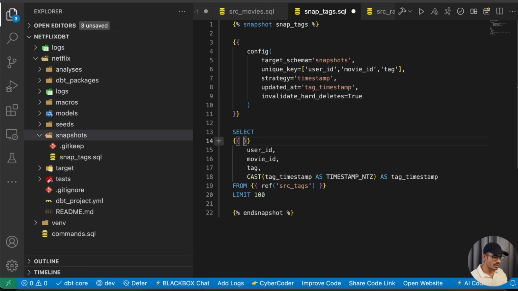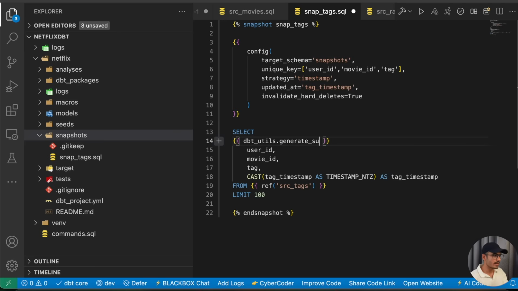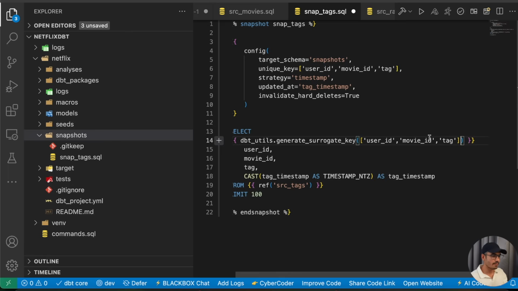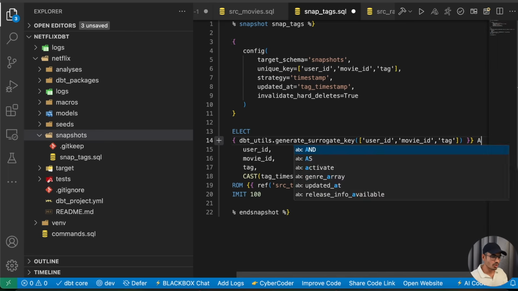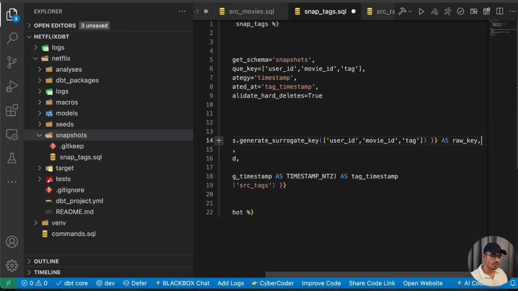Okay, dbt_utils.generate_surrogate_key. Inside this we have to provide the list of keys as row key. Okay, it's not raw, it's row key.